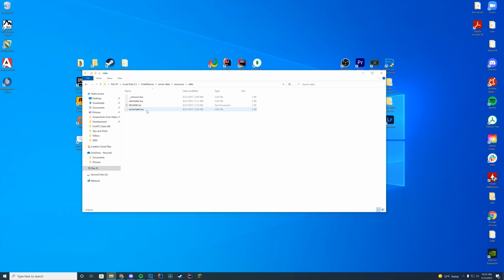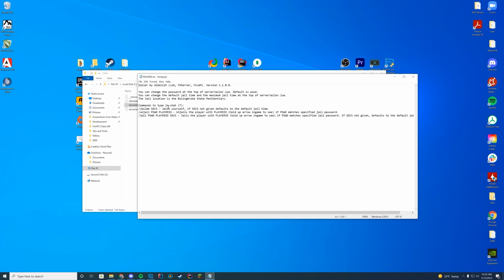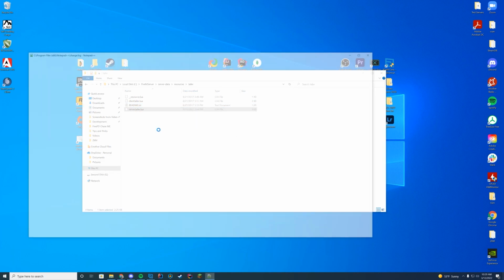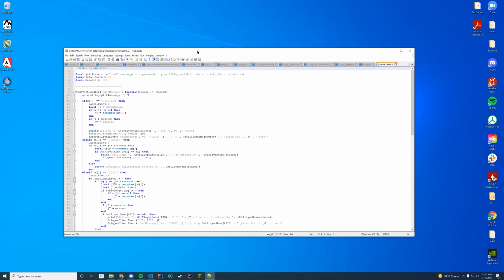So inside of jailer here, we do have a README. It just tells you all the commands and where you can change the type of files. So we're going to go to serverjailer.lua. The default password is pswd. So let's go into the serverjailer.lua. Open this up with WinZip. Or not WinZip, Notepad++. What am I saying? I'm tired today. So our local password is going to be PSW.